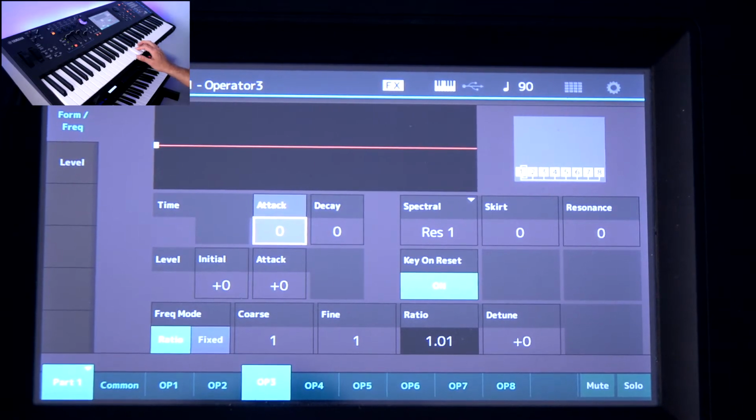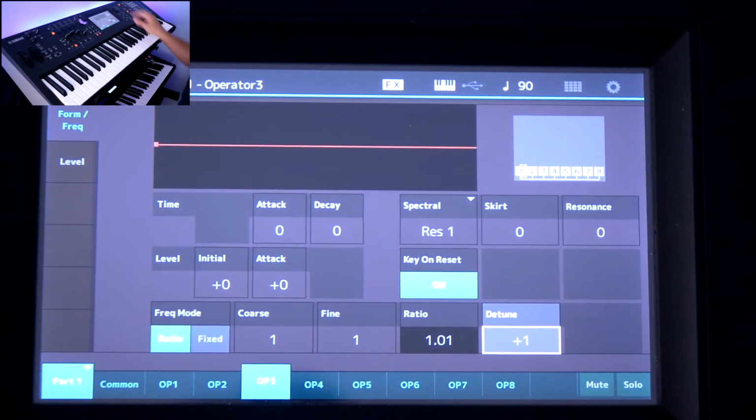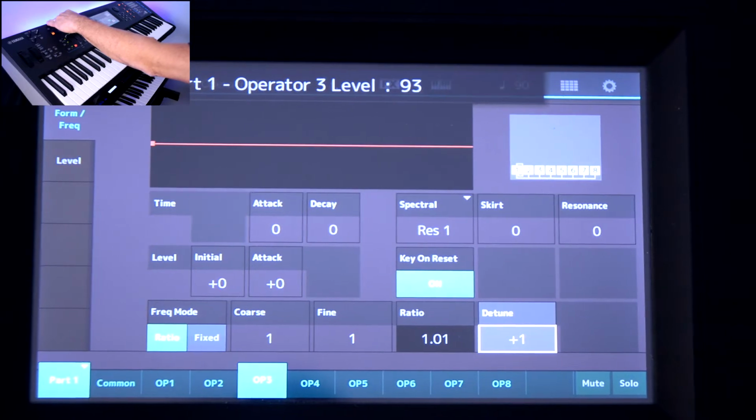And what I like about this one, we also kept the coarse on 1. Fine 1. Let's detune it a little bit. And let's change the level. Let's see what happens with this.